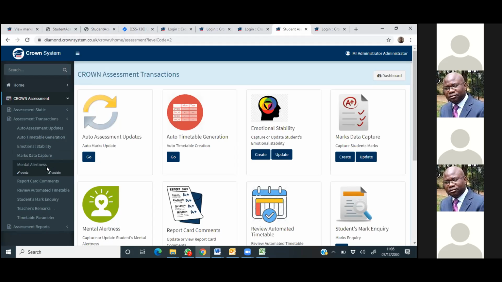You know how to download this. You know how to download all these templates. I've downloaded it. I told you I downloaded it. Have you downloaded the ones for the marks for the emotional stability and the psychomotor?